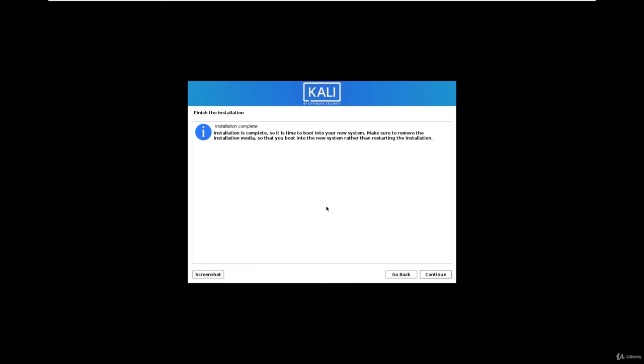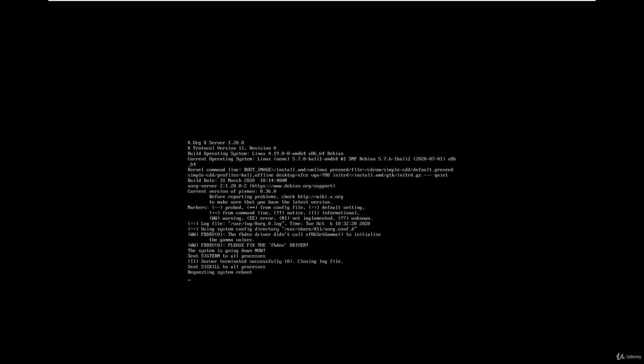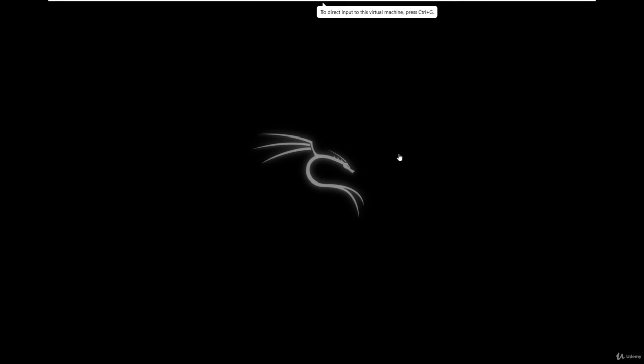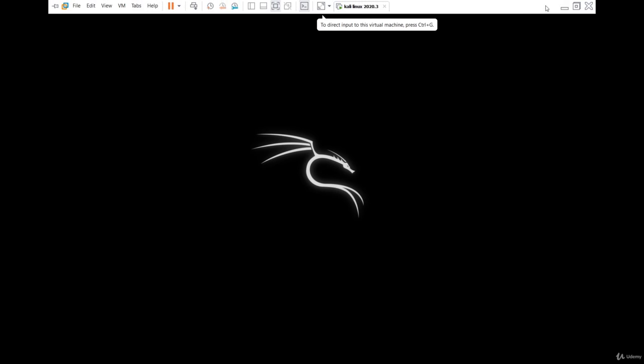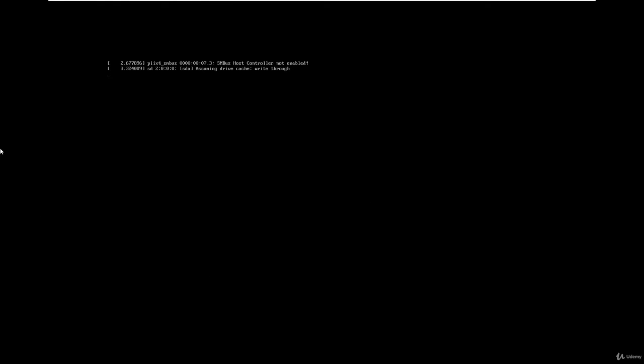So guys, now the installation is complete. Now click on continue. Now Kali Linux will restart, and click on this Kali Linux. If you want to come out of this Kali Linux, you need to press Ctrl and Alt. Now you can see the mouse, and I can just minimize this and open the virtual machine. If you want to go into this Kali Linux machine, you need to click on any area, and there you go.